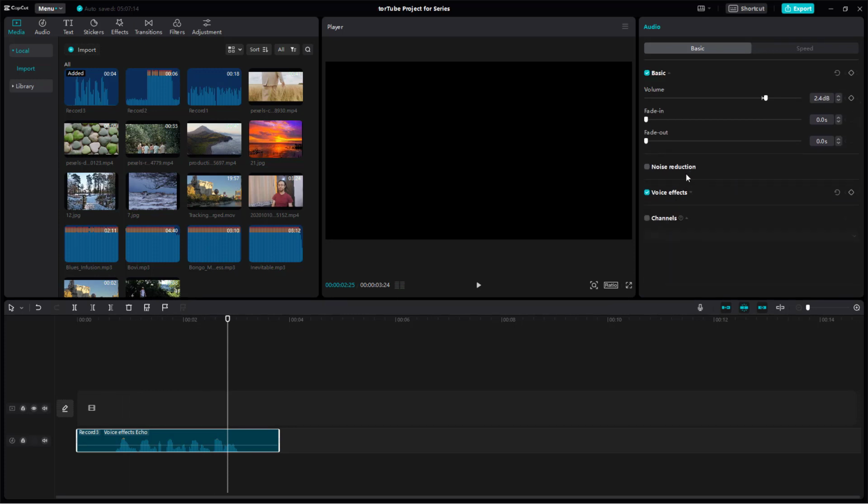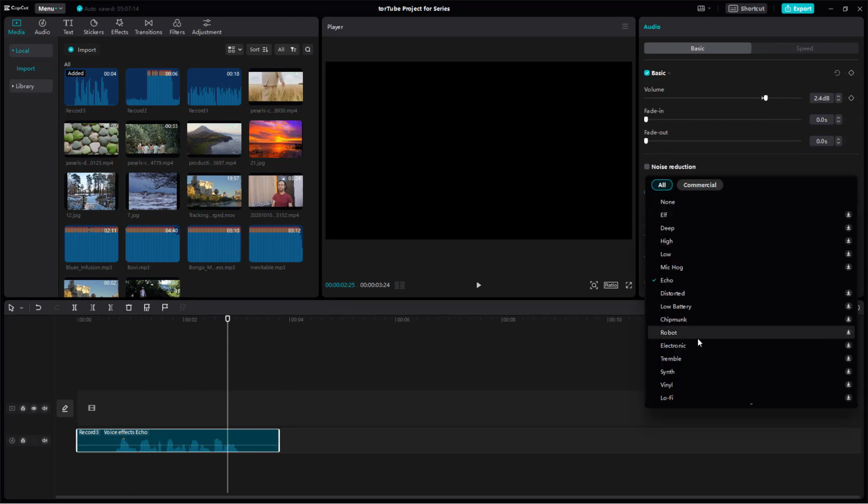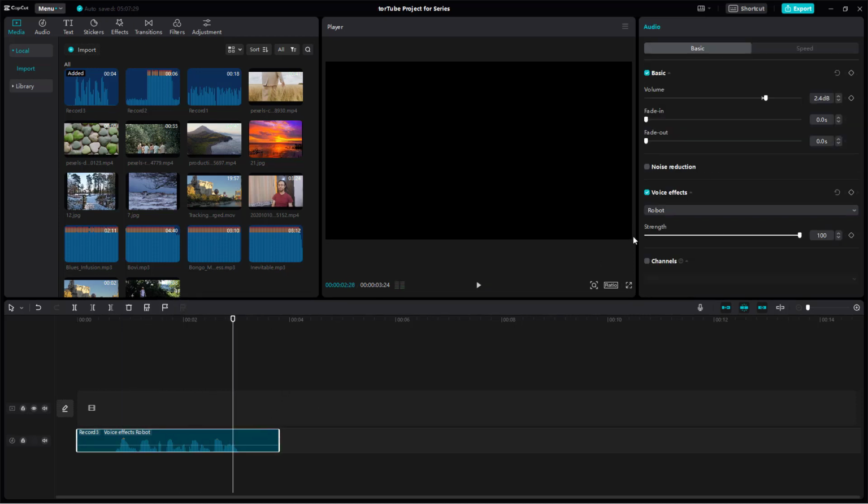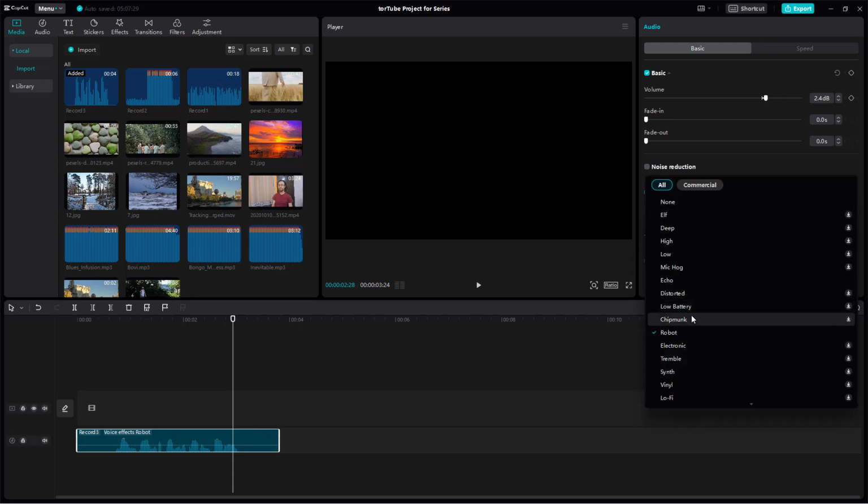You can similarly go around and choose other voice effects as you like, a robot right here, just like this. And you can see that immediately the voice actually changes out.